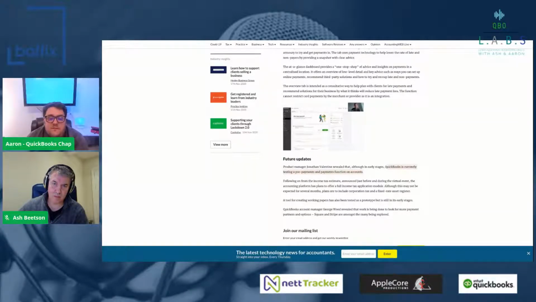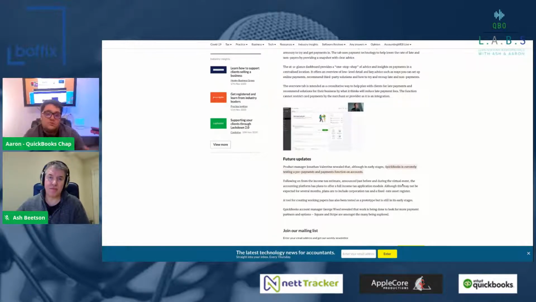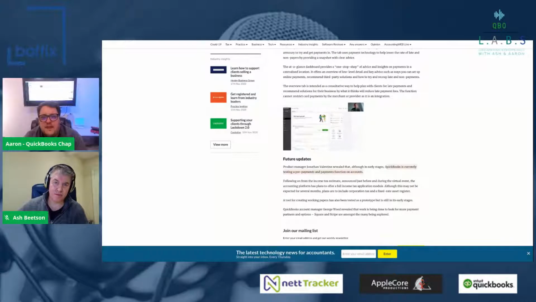And then following from the income tax estimate, which we talked about in the last one, there are plans to offer a full income tax application module. So we knew that was coming, but it's just nice to have confirmation that it's definitely being worked on. And the idea is that it's going to be fully Making Tax Digital compliant. And then there are also plans to include a corporation tax element as well, which definitely was a bit of a blindsider for us, but it does make sense again with Making Tax Digital.